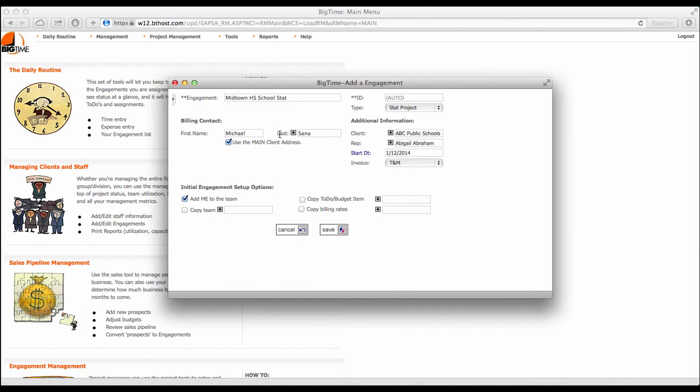The first name, Michael Sana, is our billing contact person. We're on the team, and if we don't have all the answers, that's okay. We have an account executive that has all the information regarding the contract, and we also have the central office to back us up. So we put all the information in there that we need as project managers. Now we're just going to click save.